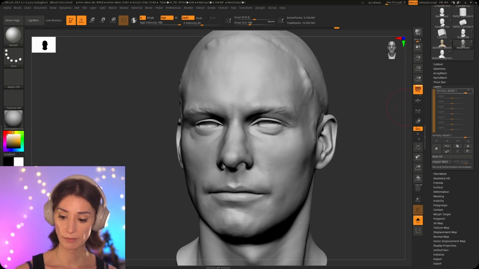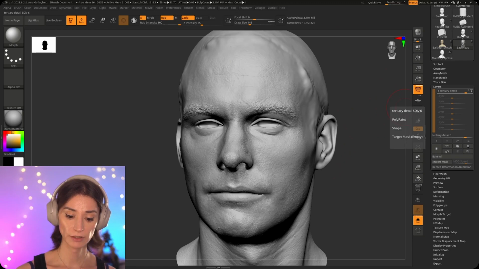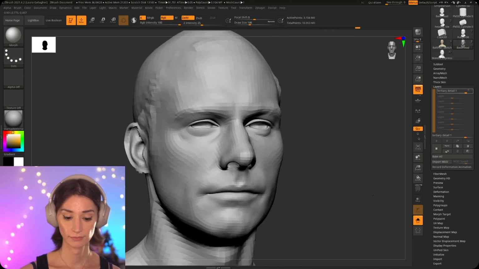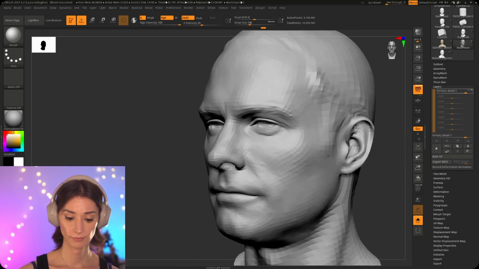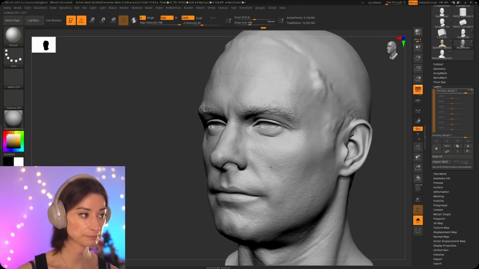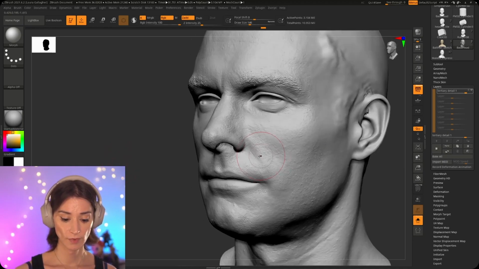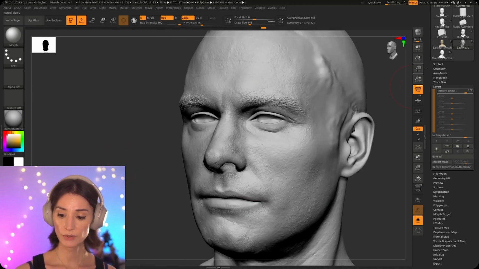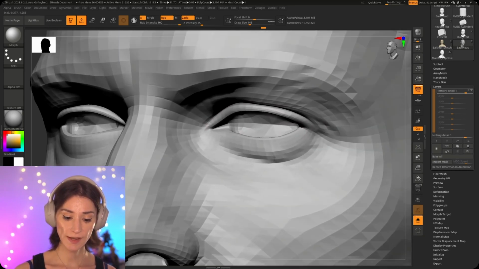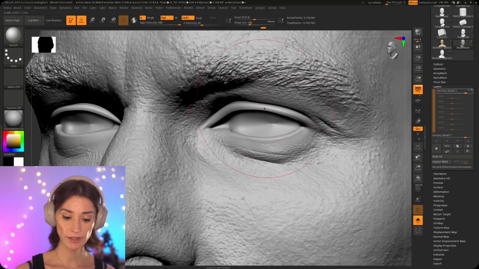And now I am back here and I have only one layer for my tertiary details, as you can see, and it's relatively clean, right? Okay, what else could I do? So we did lose a slight amount of subtlety around the eyes.